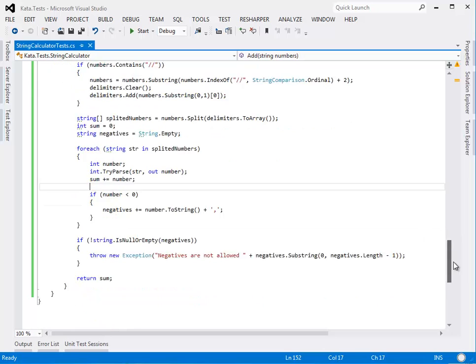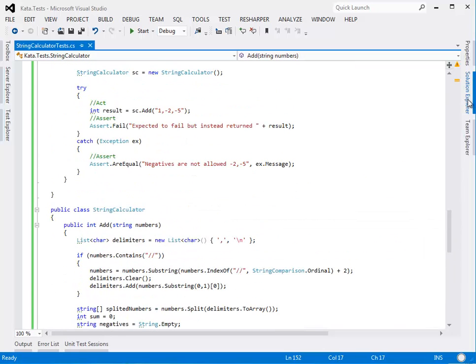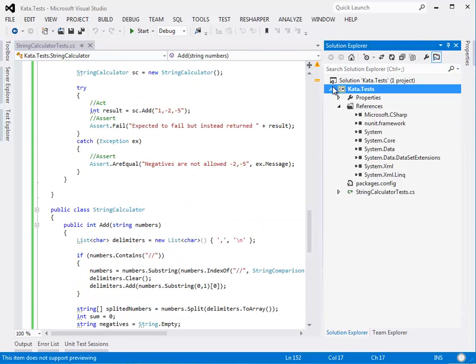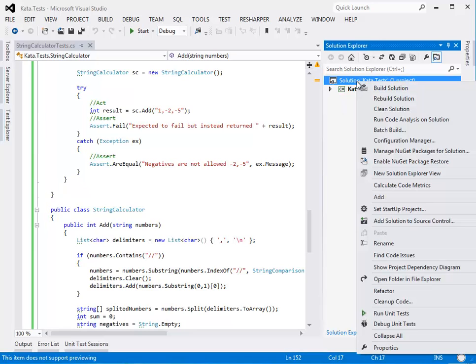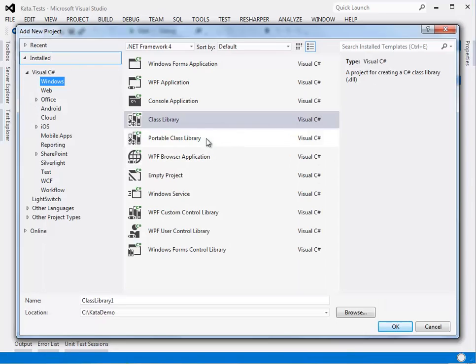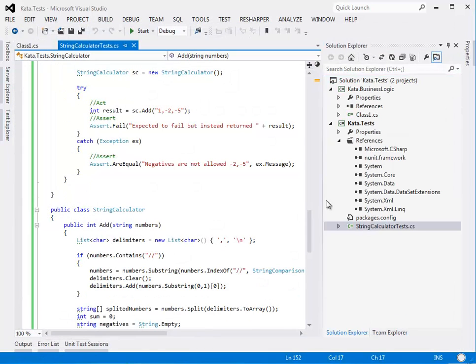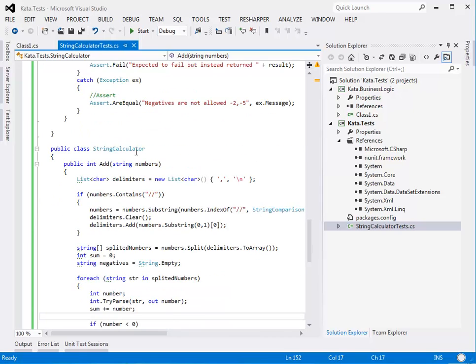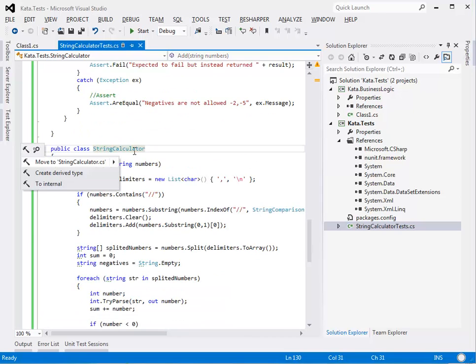Okay, so I think we're ready to create our next layer. So let's add a new project, a class library called Kata.BusinessLogic. We can then hit Alt Enter and move to StringCalculator.cs.